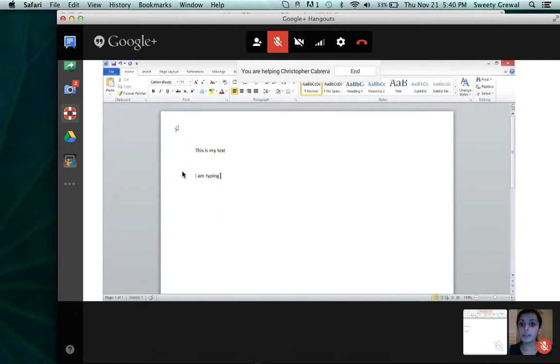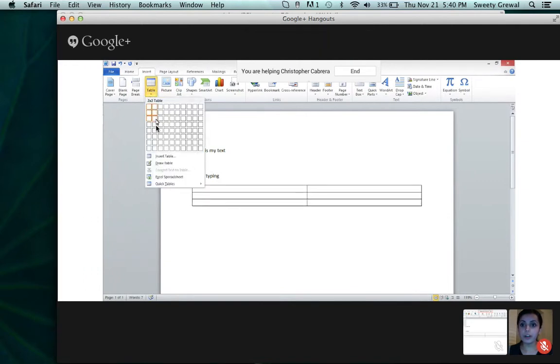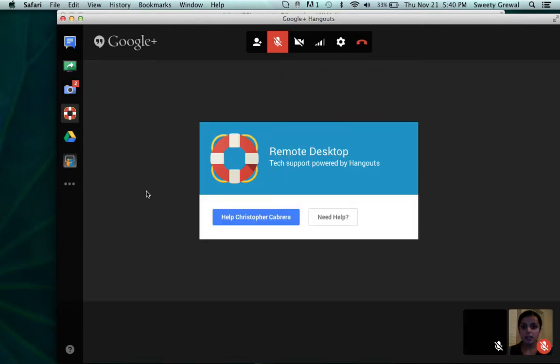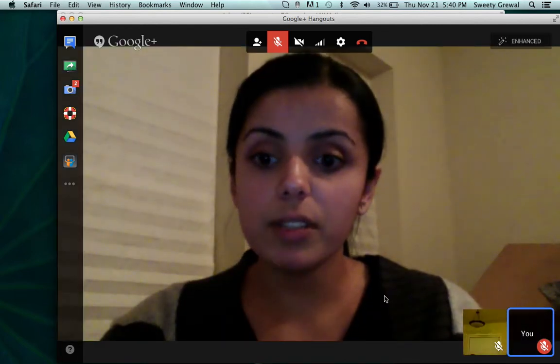And this is a really cool feature to troubleshoot. So let's say I'm trying to show him how to insert a table, which is a common feature. Hopefully you guys don't have to troubleshoot or help someone insert a table into a Word document, but any change I make is going to show up on his screen. And whenever you're done, you can just hit end and click back onto your face or the other person's face, and it takes you out of Remote Desktop.